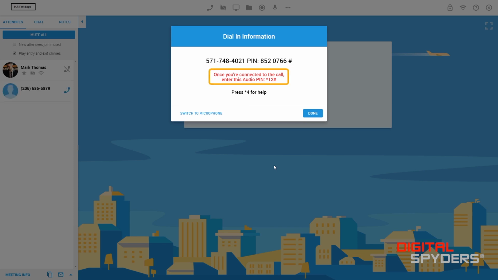For best experience in your meeting, be sure to pair your phone. This connects your phone number with your online presence in the meeting.